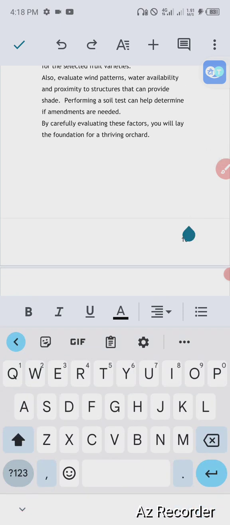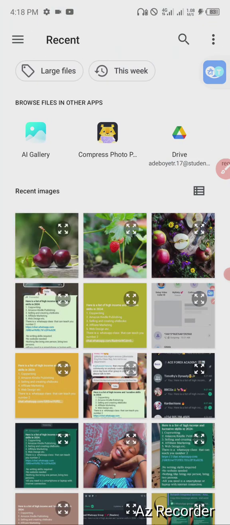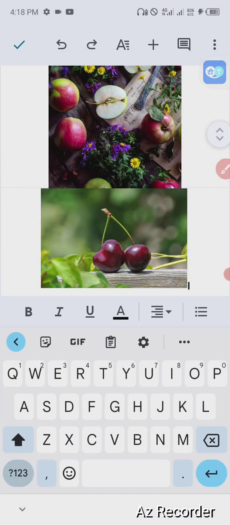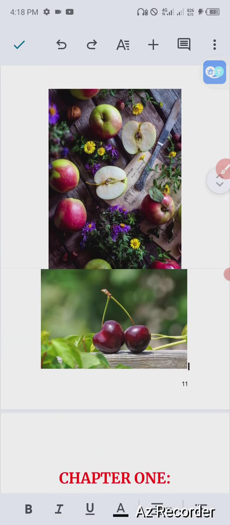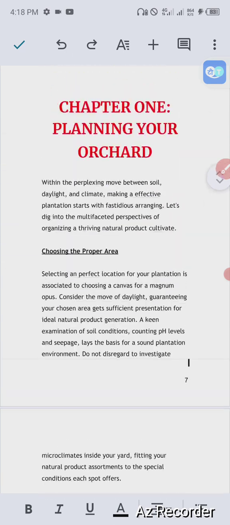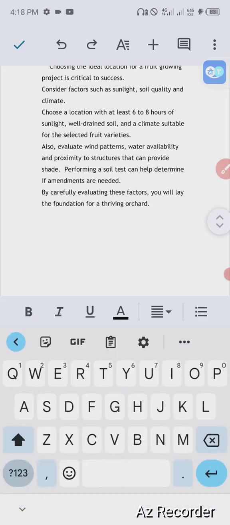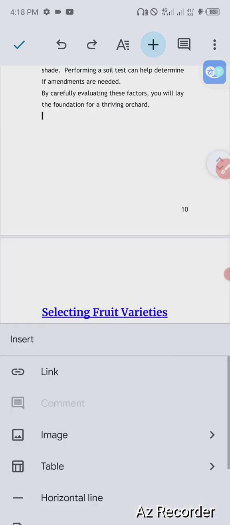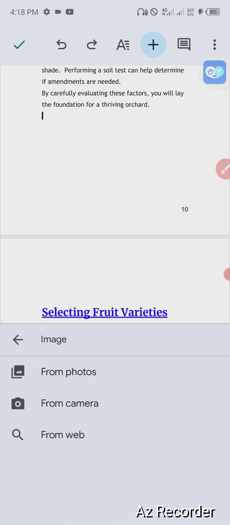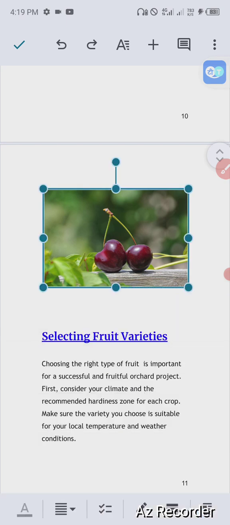So maybe we can just do something like this. Add image, photos. Let us try this. I don't think it's still staying. Oh, it has. Oh, sorry. Make sure the icon is in the place you want it to be. Remember, when you make any mistake, just undo immediately, please. So can you see that this one also is not fitting?